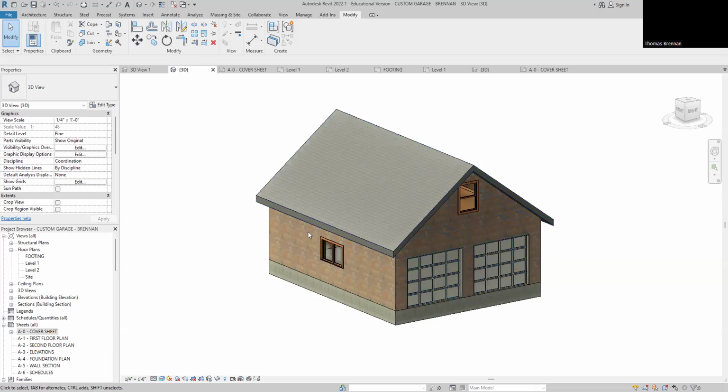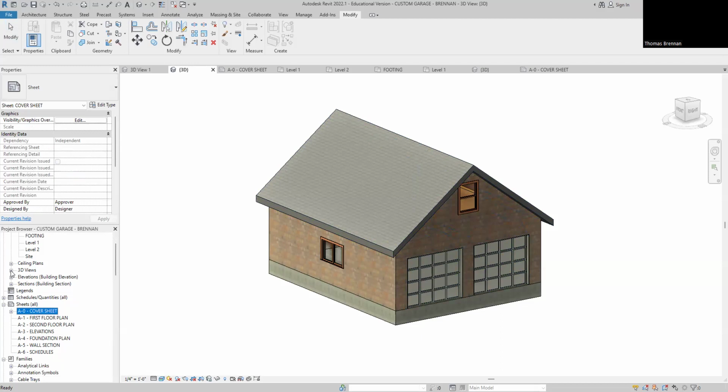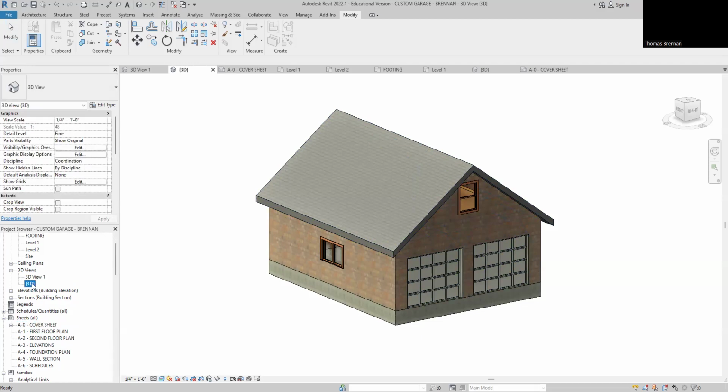So to do this, get it the way you want it, and then we're going to go over here and save this as a 3D view. Scroll down here, and under 3D views, you'll see there's a plus sign to the left of that category. You'll notice right down here, it says 3D. You guys see that? So you're going to rename this. Just double click on it and call it cover sheet view, all caps.